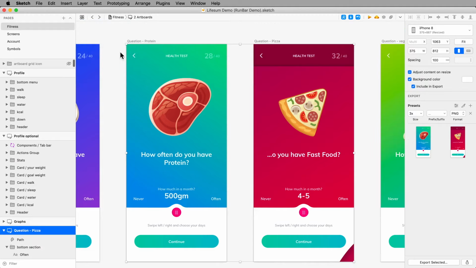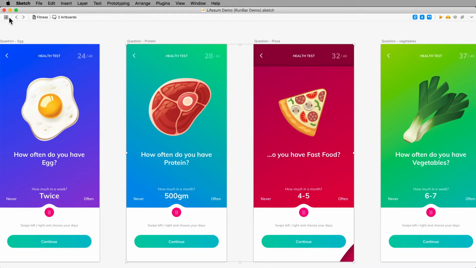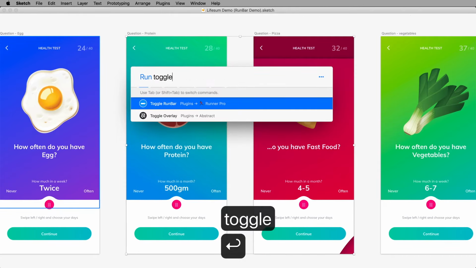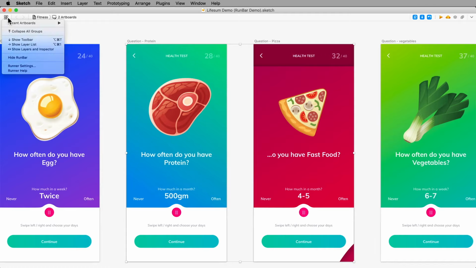So I can hide the toolbar, and I can hide the layer list and the inspector. You can also hide the RunBar, and if you happen to do that by accident, just bring it back by searching for it via Runner. A reference to all the features of RunBar and all the other Runner features can be found in our online documentation, accessible through Help. Now let's check out settings.